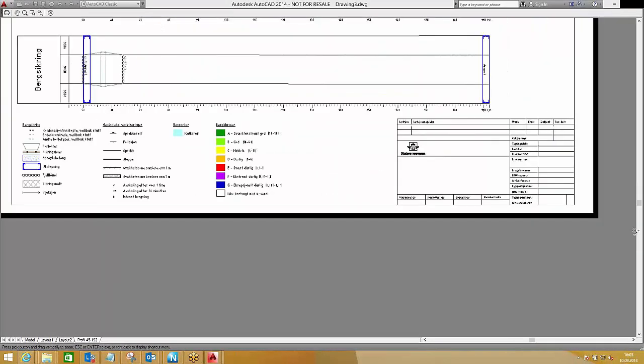I think that concludes the very short presentation on Novapoint Tunnel and some of the functionality we did in the module. Thank you. Thank you, Jan Erik.